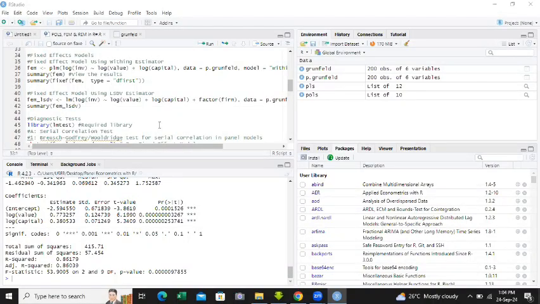Hi, everyone. In the last lecture, I demonstrated how to estimate the pooled model in R. So here is the continuation. We want to demonstrate how to estimate a fixed effect model in R. There are two estimators to estimate a fixed effect model.